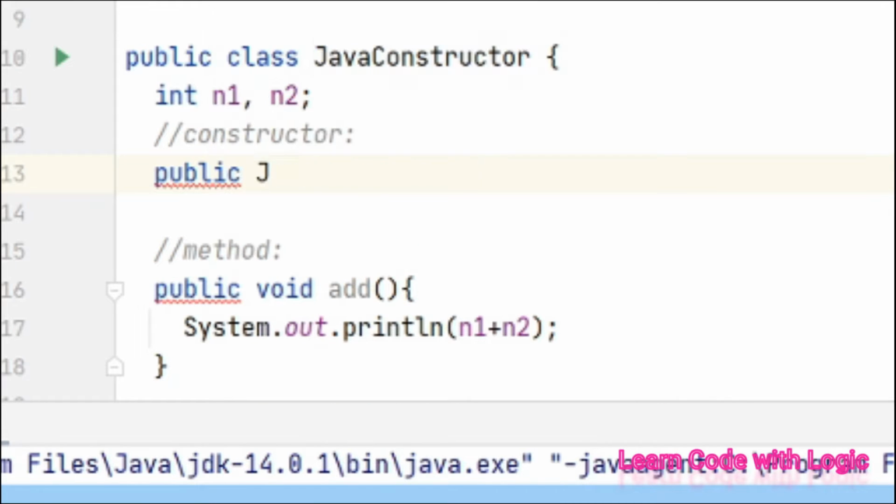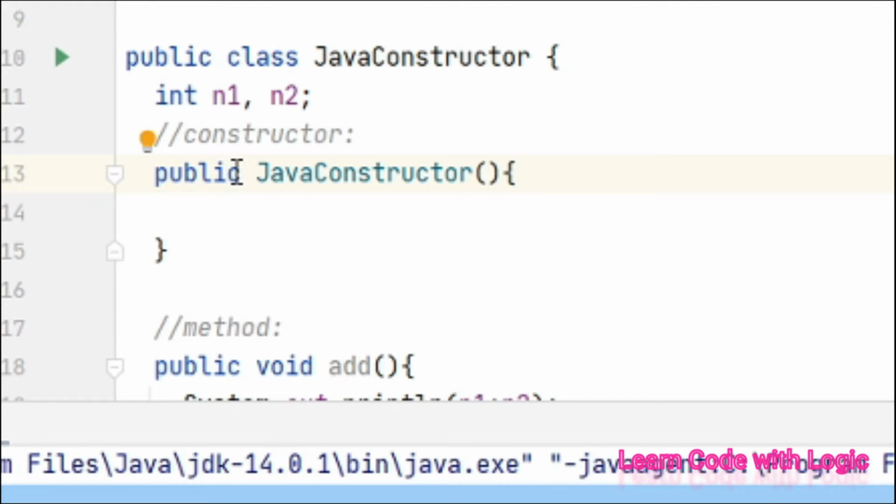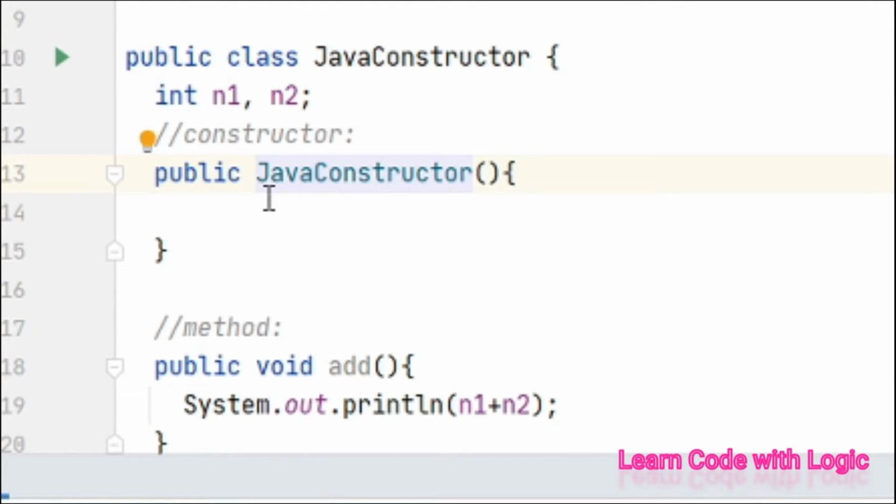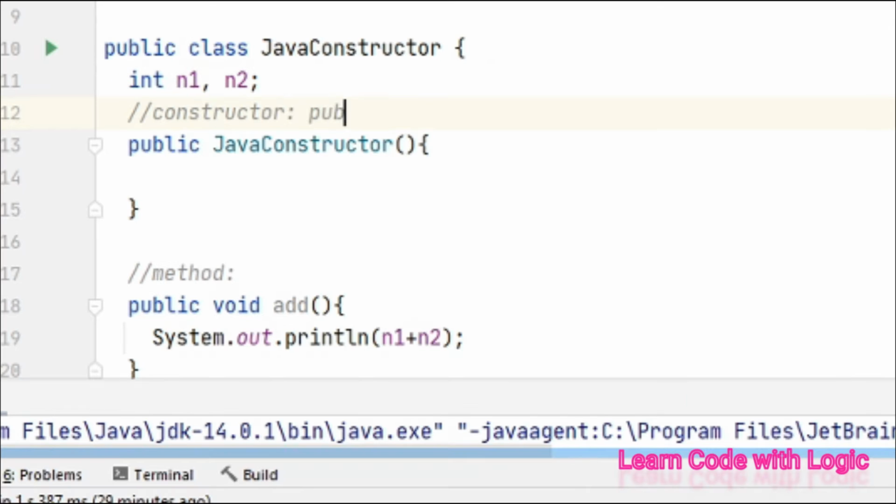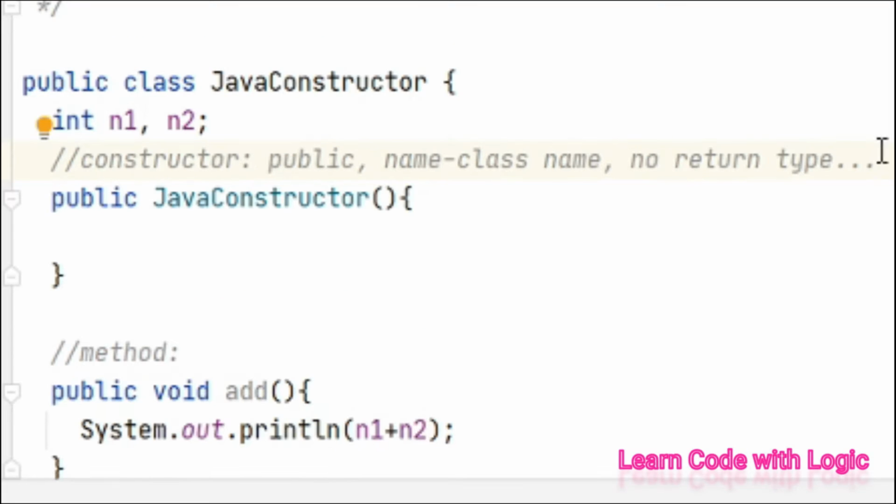Public, class name, Java constructor, open and closing parentheses. So this is the syntax. The constructor should be public and the constructor name is always the class name. And the most important thing is, in a method we have a return type, but the constructor doesn't have a return type. The constructor may or may not have parameters. So the important things we should remember are: the constructor should always be public, the name is the class name, and it doesn't have a return type. So far this is clear, right?